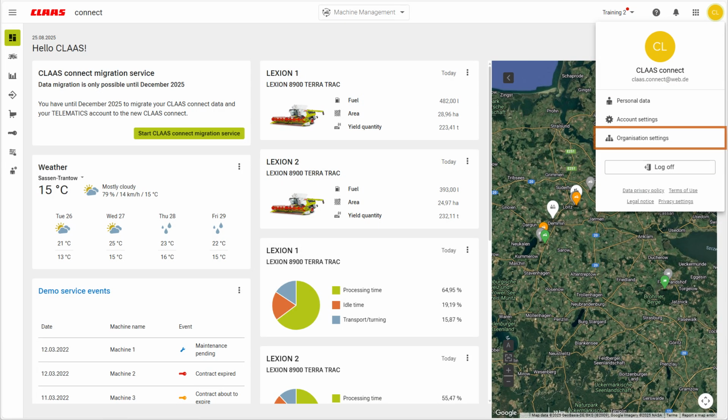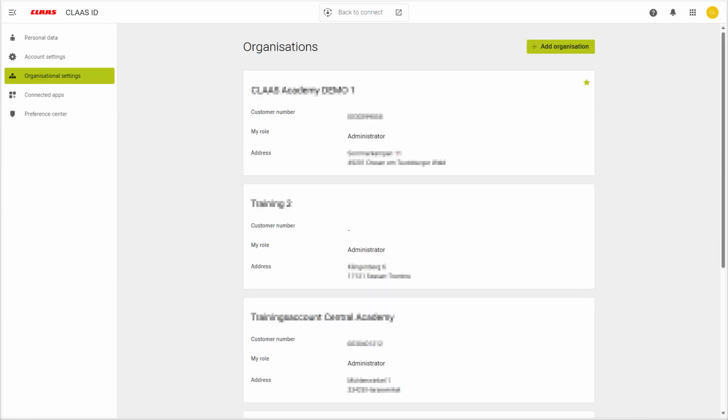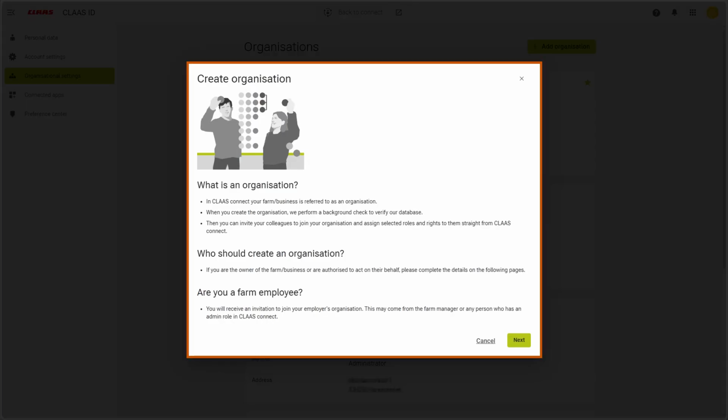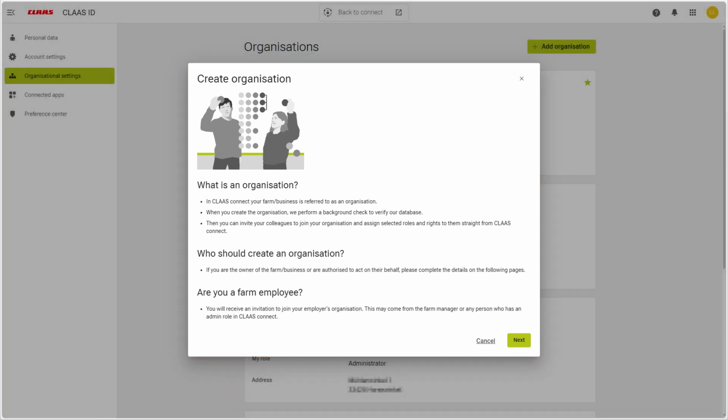To create an organization, go to the upper right corner, click on the CLAAS ID button, and select Organization Settings. Click Add Organization. Now a window opens with general information about an organization. Clicking on Next will start the creation process.